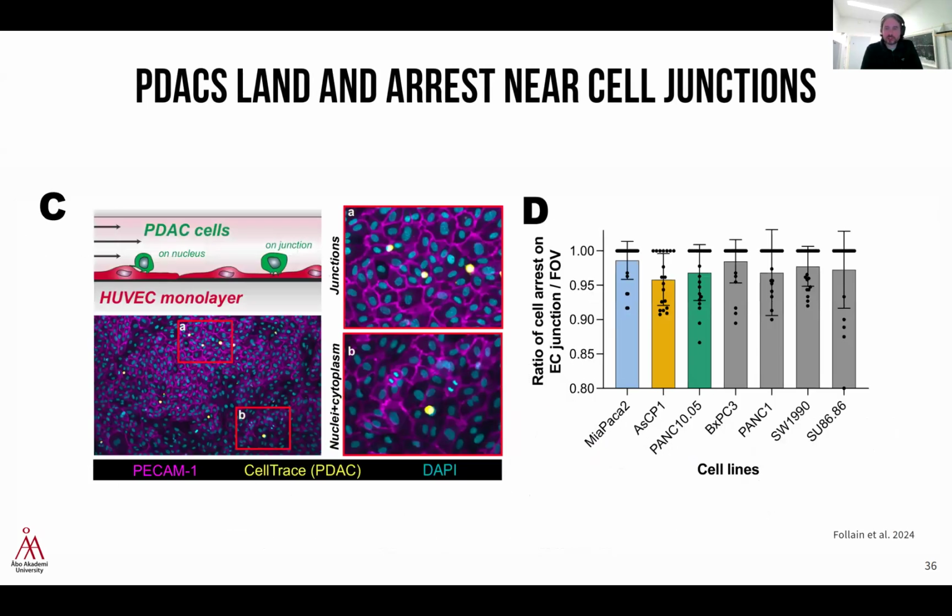We can also see that in the fixed data, and it's true across most cancer cell lines, if not all the cancer cell lines we've tested. Cells, when they arrest, are on top of the junction and not on top of a nucleus 95% of the time. So what does it mean? That's something that we thought quite a lot about.